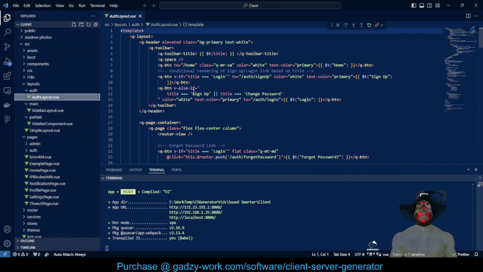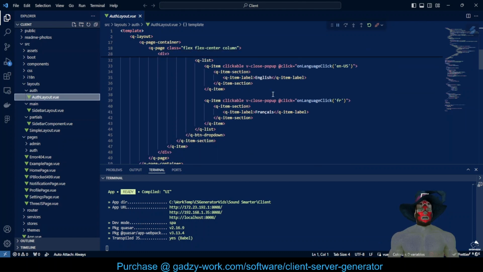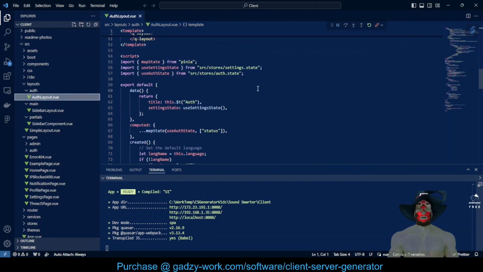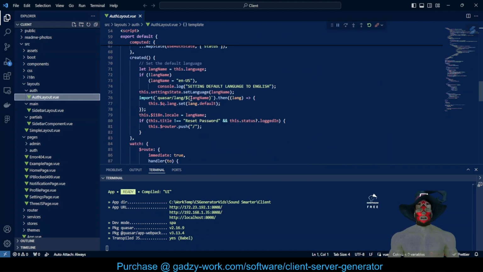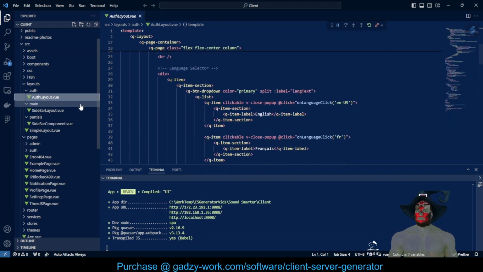As you can see, there's a lot of title equals login and whatnot to separate what actually needs to be displayed. Then it's just a simple language translation function, and it's about it for the auth layout.